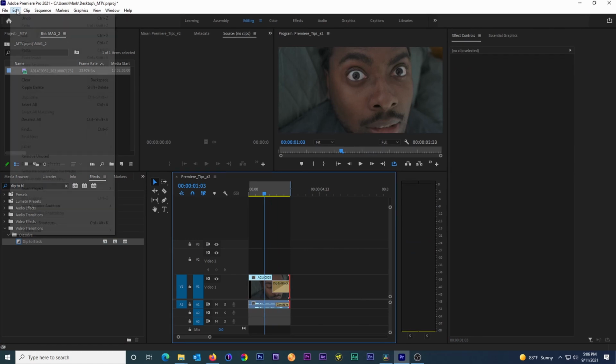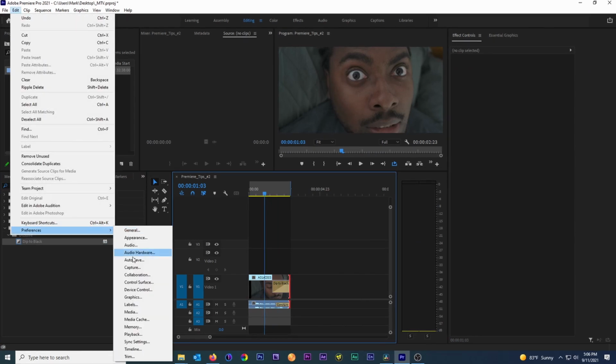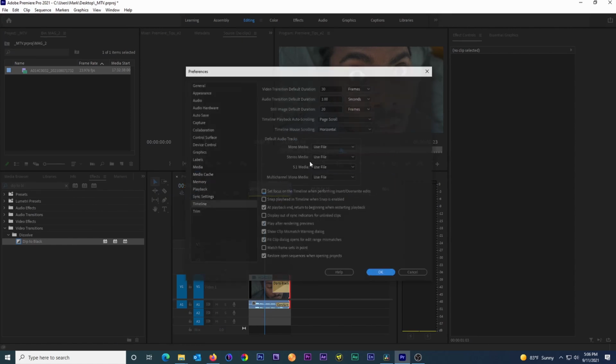We can customize the default duration of these transitions by going to Edit, Preferences, Timeline, then adjusting the duration at the top of the window.